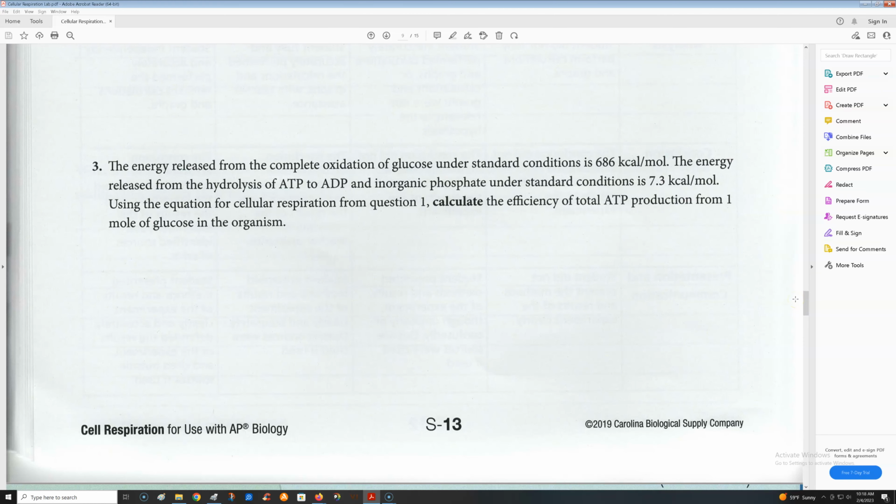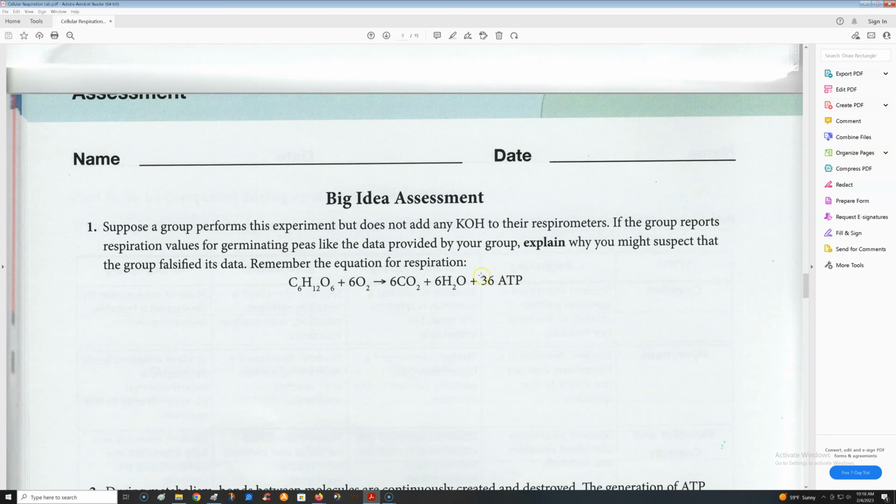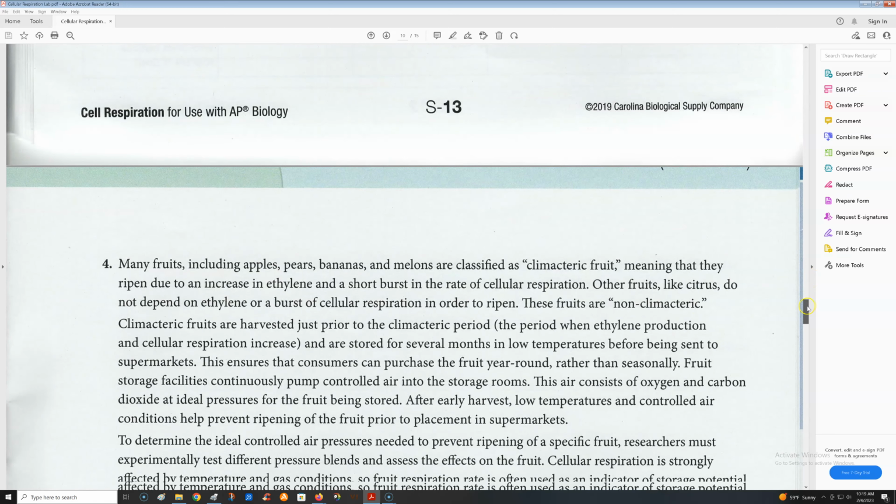of course, just some math there. 7.3 calories per mole of the hydrolysis of ATP to ADP. Here's the complete oxidation at 686 under standard conditions. So just calculate the efficiency of total ATP production from 1 mole of glucose in the organism, okay? So how many ATP do we make really quick? Well, roughly 36. 36 right there is roughly what we make. So that should help you understand the math there.